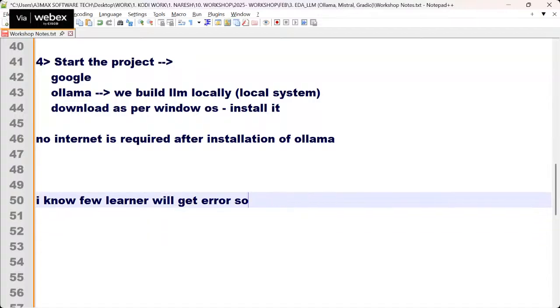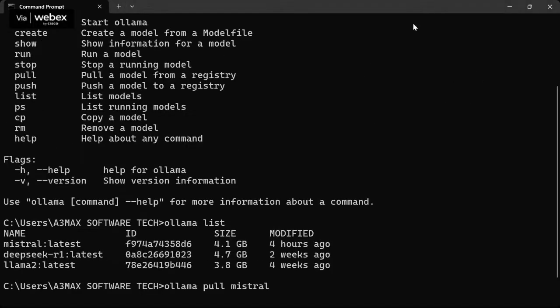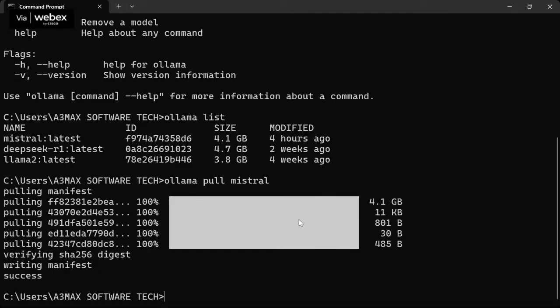Now after you've done this, if you see this ollama pull Mistral, it's empty, so you have to check it and do it properly. Okay, Karthik. So if you run ollama pull Mistral, just execute. The Mistral is pulling. Now you can check.